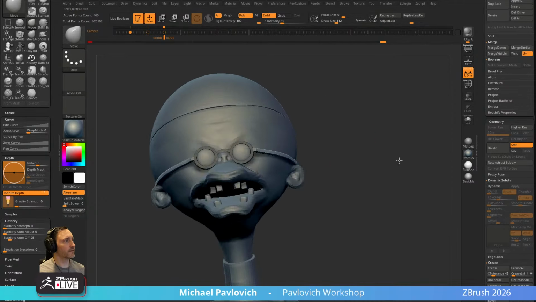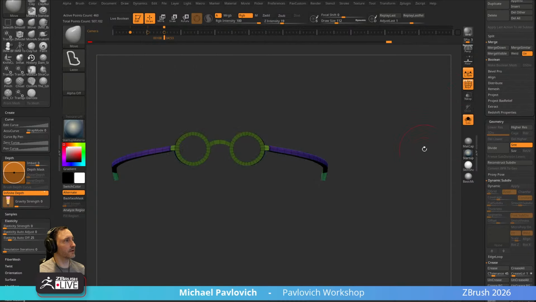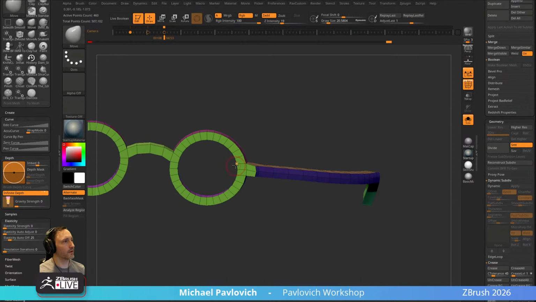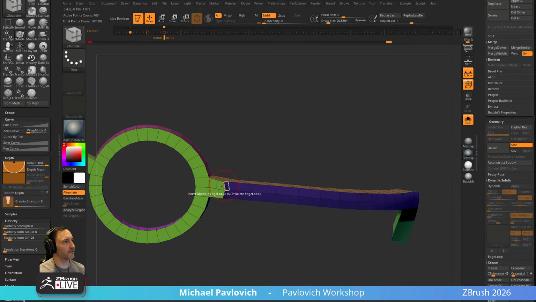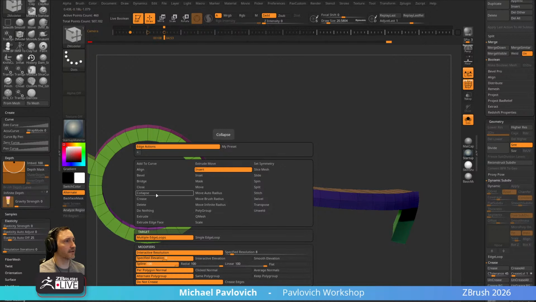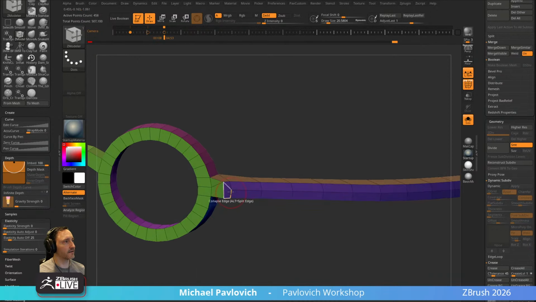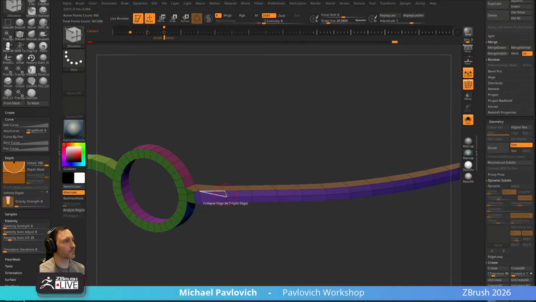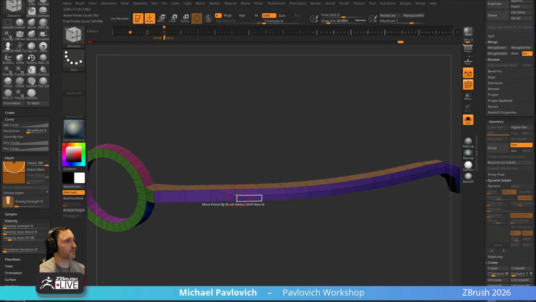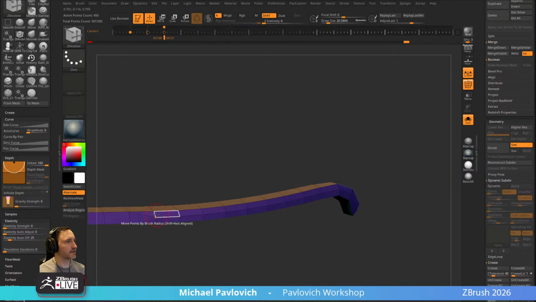And if we want to simplify these, we could go in here. So we want to maintain this curve in here, but then out here we don't necessarily need to. So we could go in here and collapse this edge and just simplify that down. Probably should have done that first before I extruded, but this will get rid of that kind of midline here.